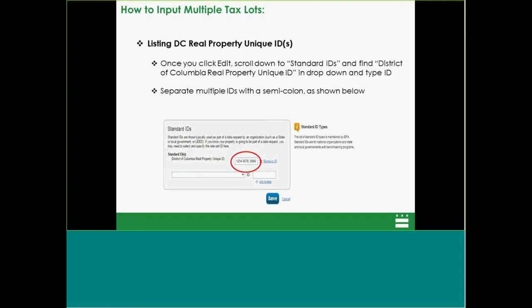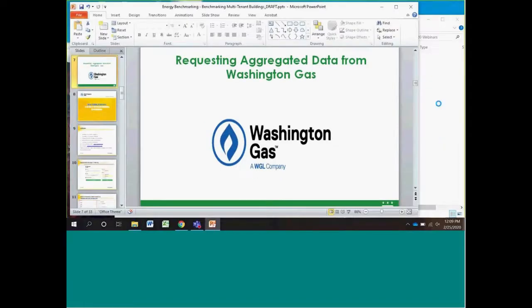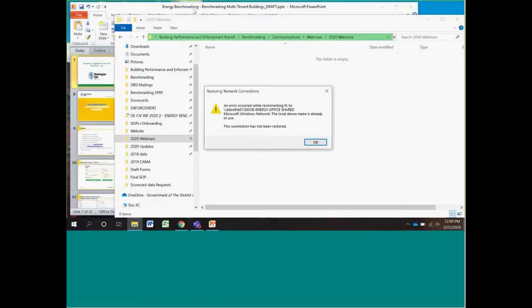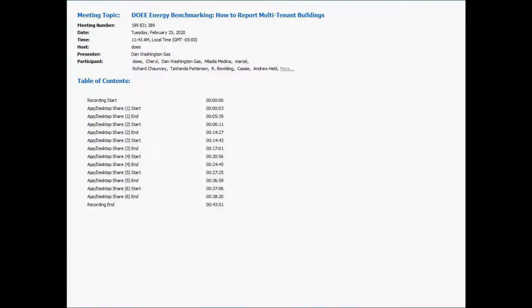So that was just a quick overview of some of the basics of benchmarking multi-tenant buildings. We're now going to switch over to a presentation from Washington Gas. So I'm just going to quickly switch over, and we will now have a presentation from Dan at Washington Gas.